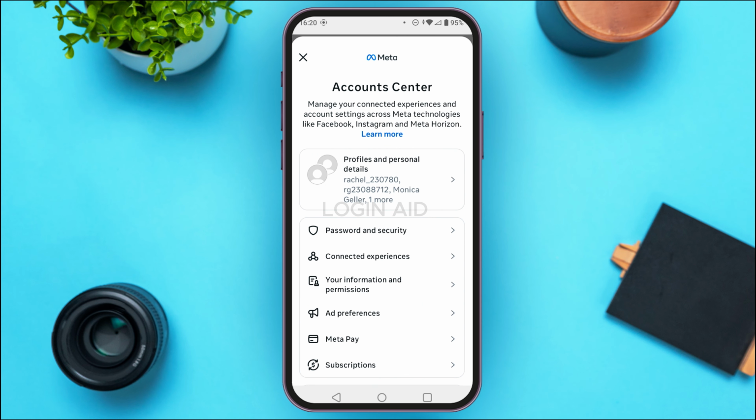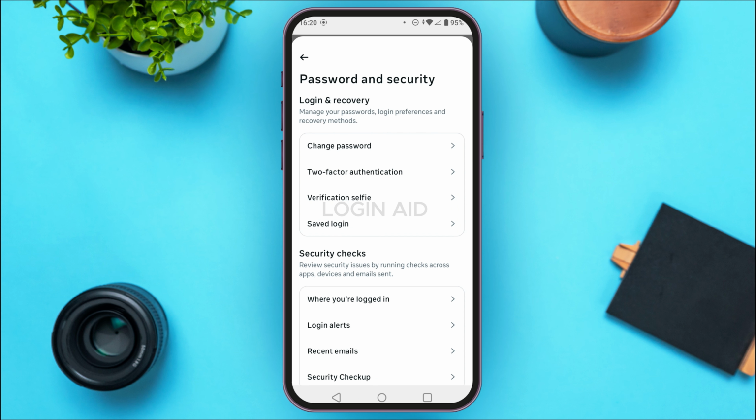Now you'll be led to the Account Center interface. What you have to do is tap on this option, Password and Security, that you can see on the screen. Now after you do that, you'll be led to the password and security interface. You'll be able to find various options over here. At fourth, you'll be able to find this option for saved login. What you have to do is tap on it.